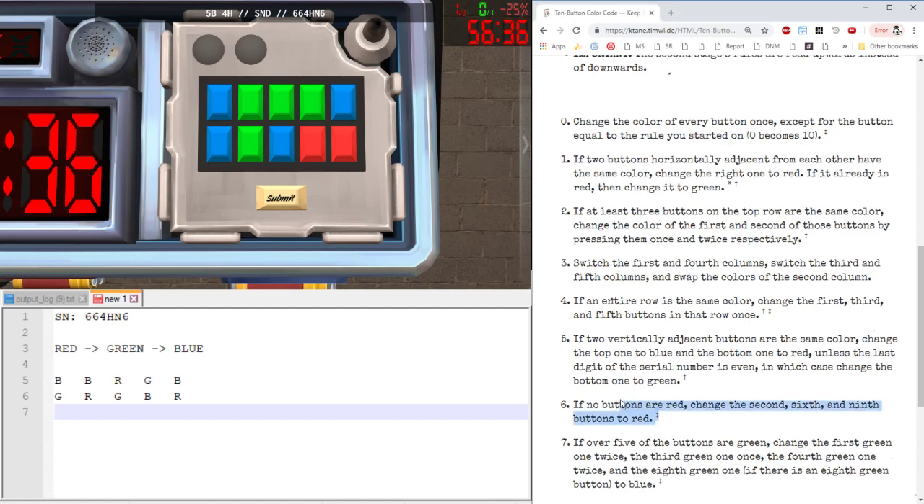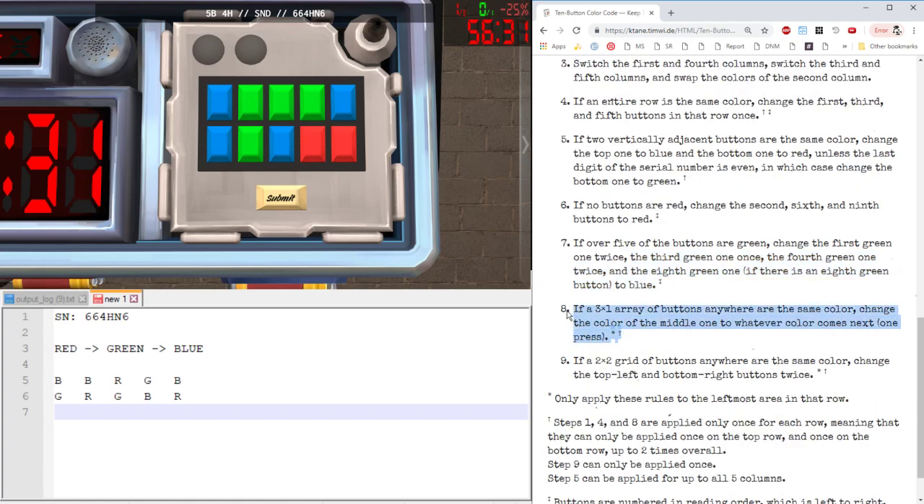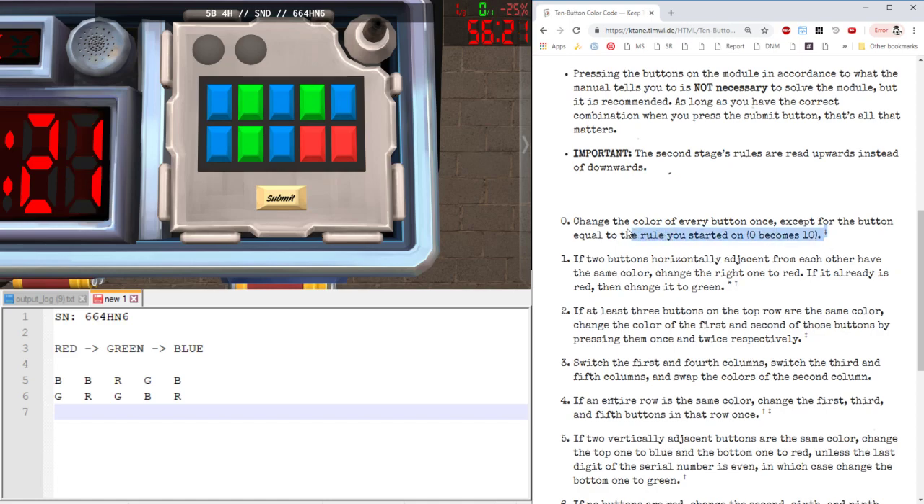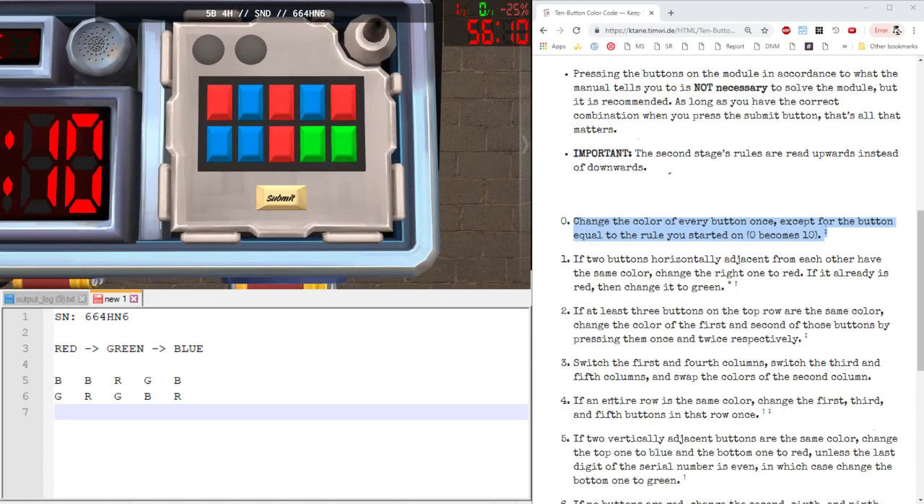If no buttons are red, false. If over 5 buttons are green, false. If 3 by 1 are the same color, we have exactly one, change the color of the middle one to the next color. 2 by 2 grid, nope. Change color of every button once except for the rule you started on, except for 6. If 2 buttons horizontally adjacent have the same color, change the right one to red.